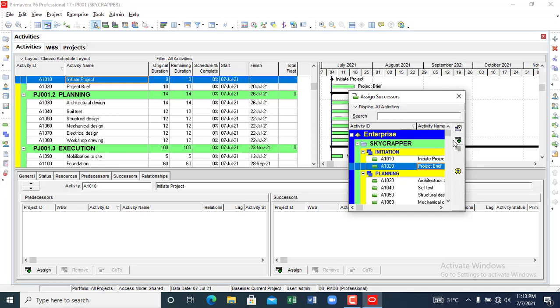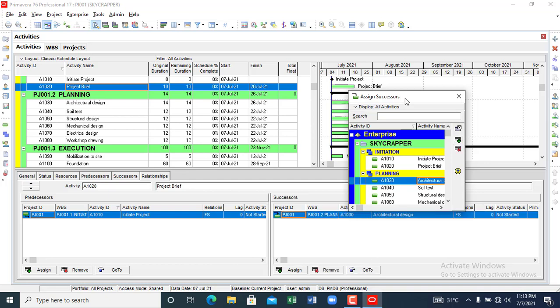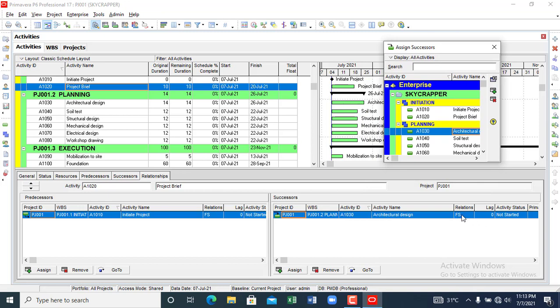So you just click the project brief, the second, then you click this, so you can see that activity is already there. If you navigate to the second activity, which is project brief, you can see that the predecessor for the project brief is already initiate project. We are interested in the successor for project brief. So we come to this successor side, we click assign, then we click architectural design, we click assign. Now these are the relationships that exist between initiate project and project brief, and architectural design.